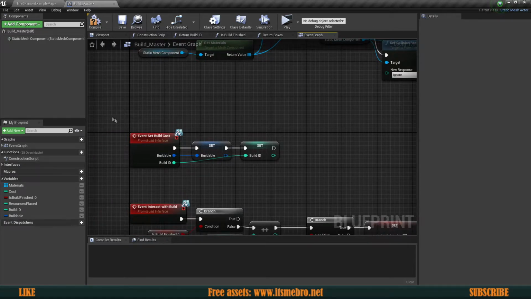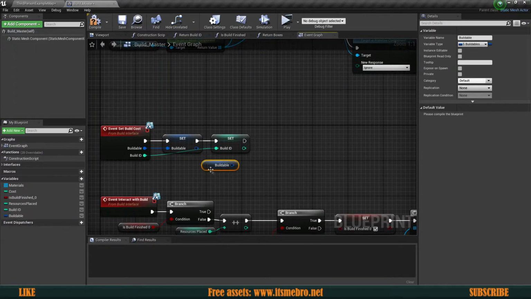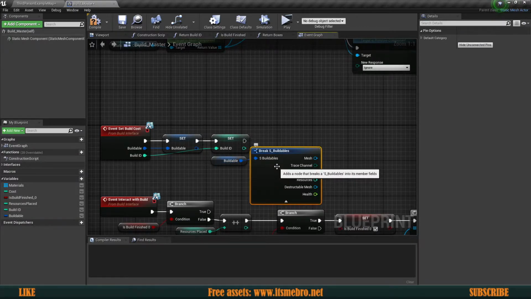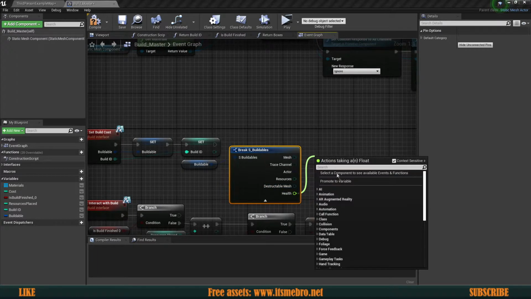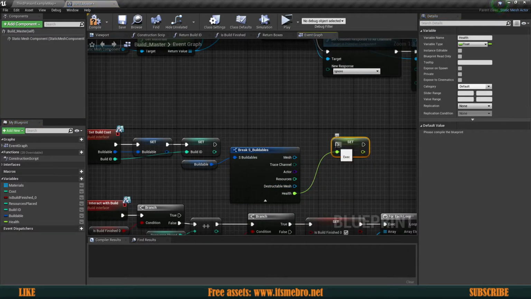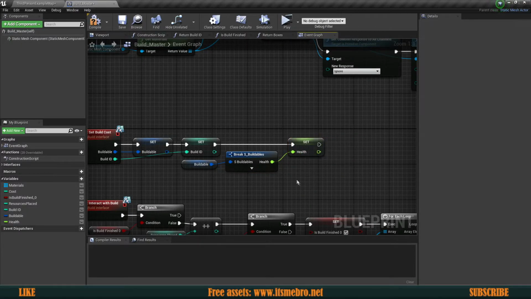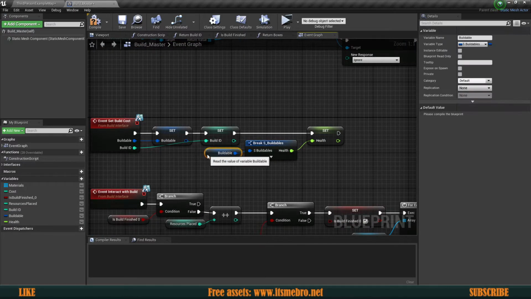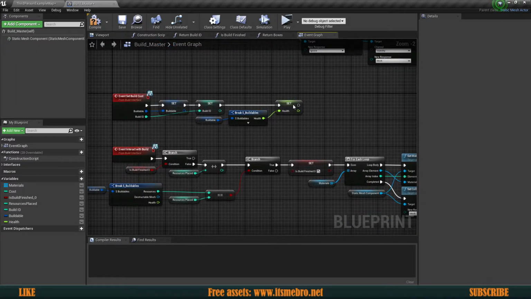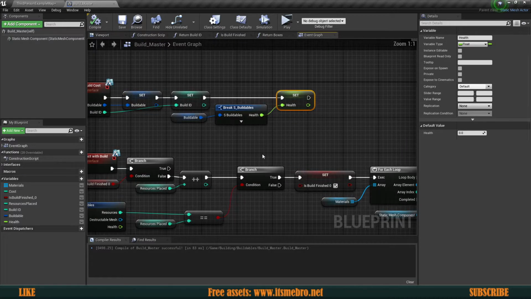So what I'm going to do instead is, whenever we set the buildables variable, I'm going to get it at the end, break it, and promote the health to a separate variable like this. So we're going to have a separate health value, a separate health variable. That's going to make our life a lot easier, because then we don't need to dive into the buildables variable. We can just simply use the separate health value.